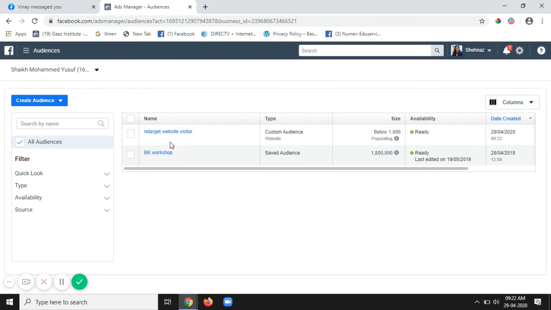So while creating ad, you can select this audience. So in this way you can retarget your website visitor.